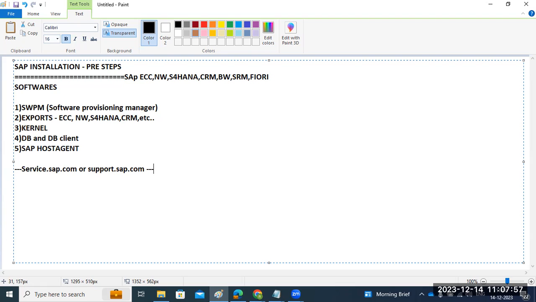So we have to go to this site, right? We have to go to this site and we need to download the software from here. This is called the Service Marketplace, SAP Marketplace.